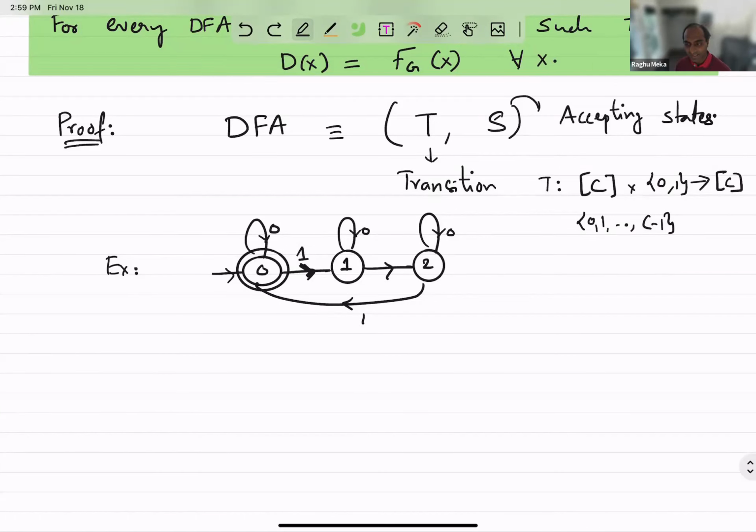Okay. Any suggestions or ideas on how I might build a grammar for a DFA? We want to do this in general, right? I give you any DFA, we want to build a grammar. But let's start with an example, like even this DFA.